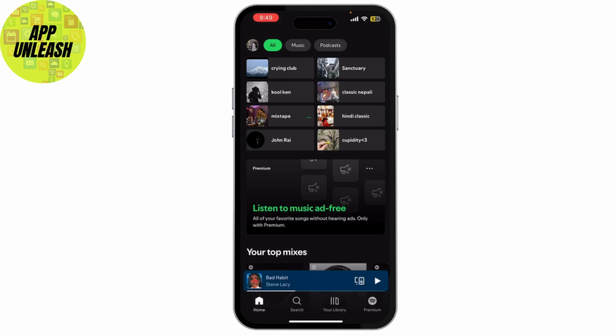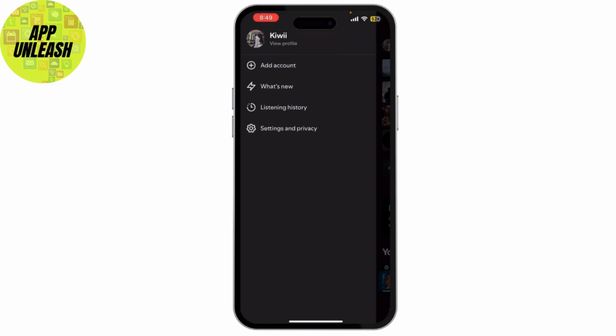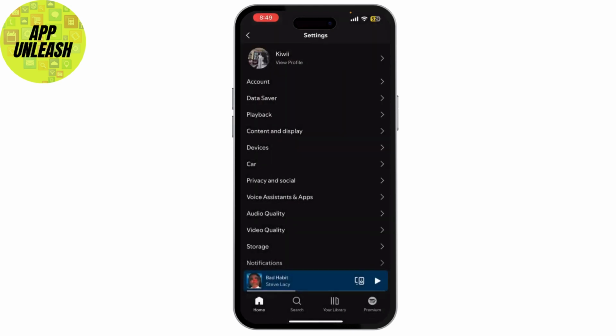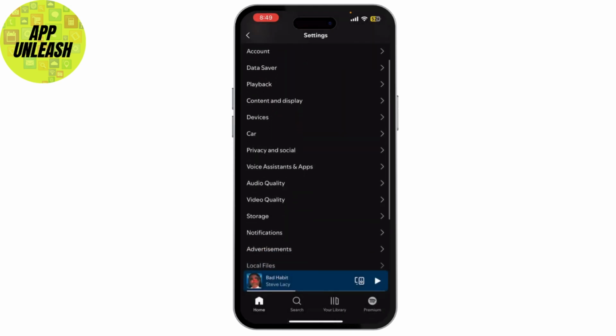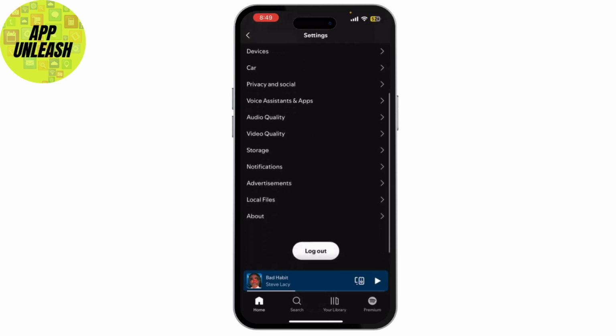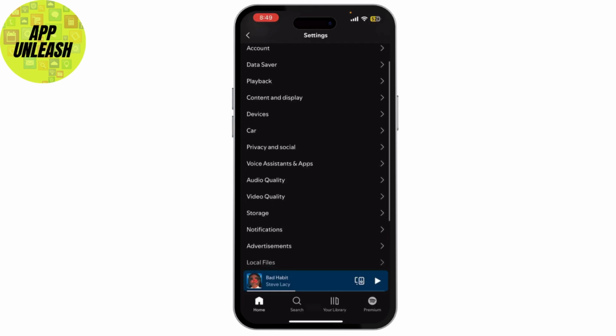Once you're in the app, tap on your profile icon in the top right corner to open the menu. After that, go to Account or Settings. Now, under the subscription section, here you can find the subscription section.